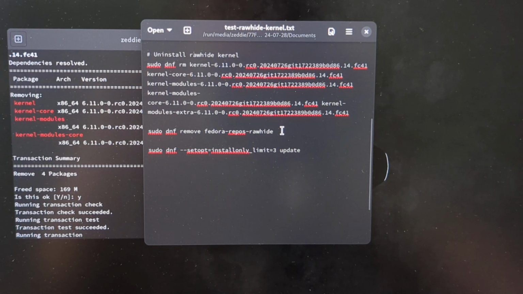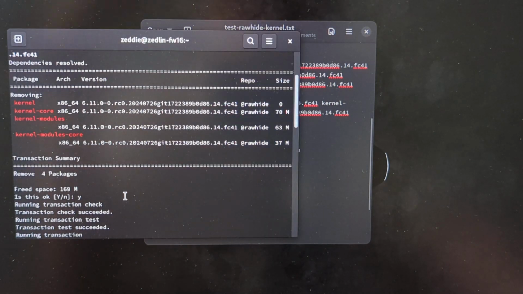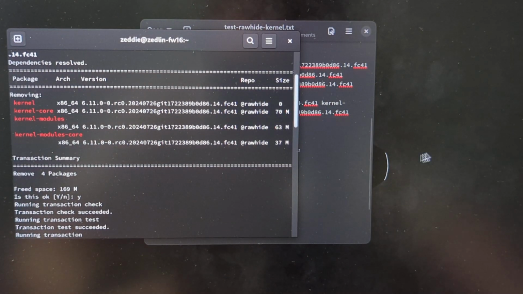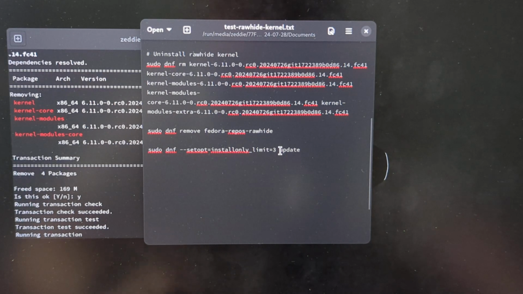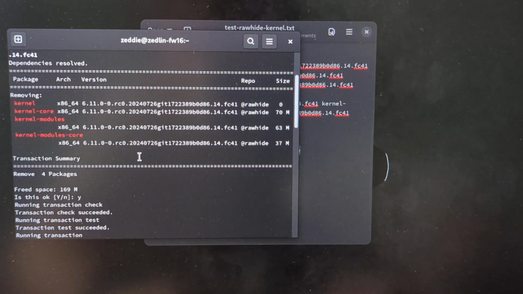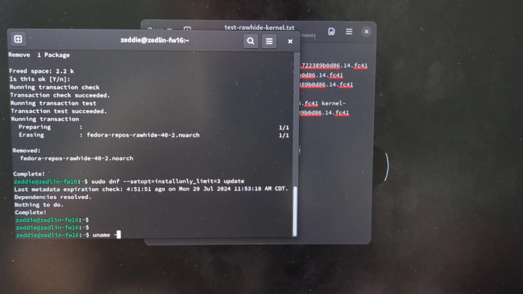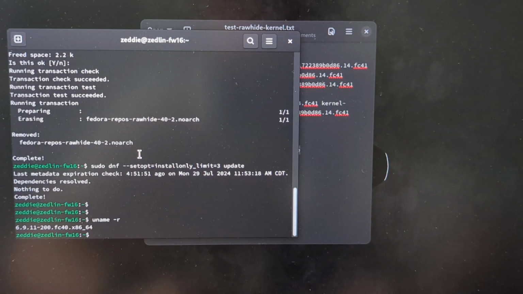Then after that's done, you can remove Rawhide, and then you do that command to go back to the 3 previous kernels, or 2 previous kernels and 1 current. And I think you need to issue an update. I don't remember if you can just do it without that, but I might as well do an update, right? So I'm back and I'm good.